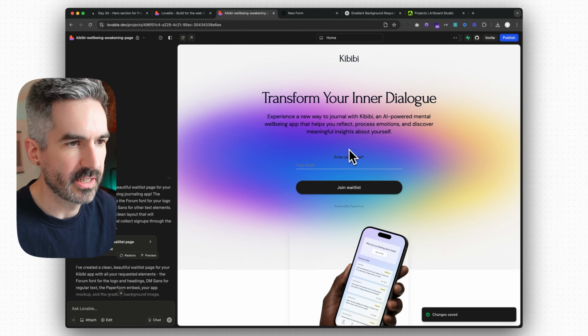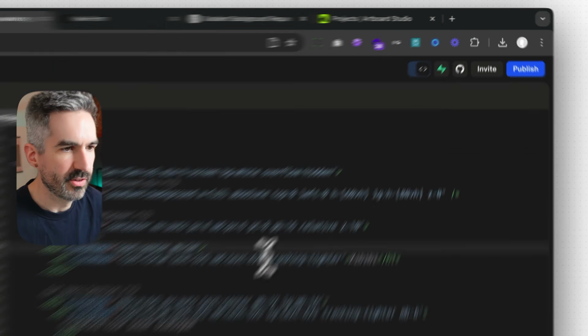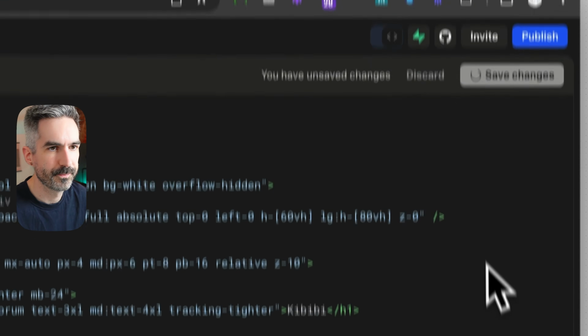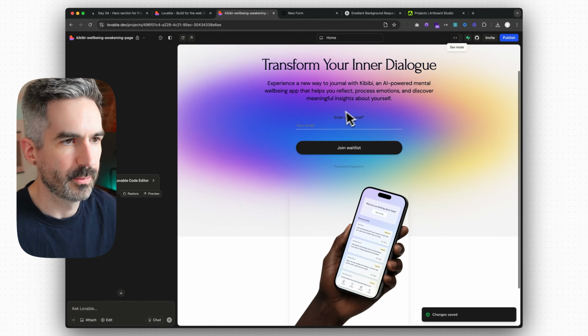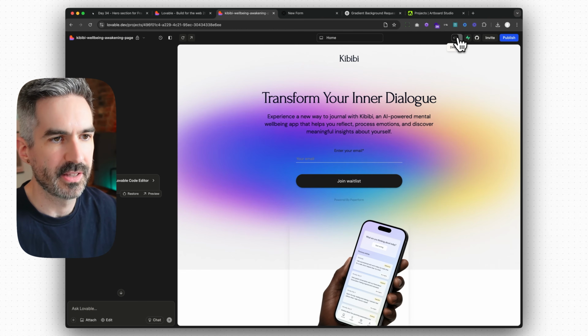I'm going to tighten up the space between this text and this email form here, which is just going to be this margin bottom here. So let's change that to margin bottom 2. So that's much tighter. Let's change the color of the background to match that background image.